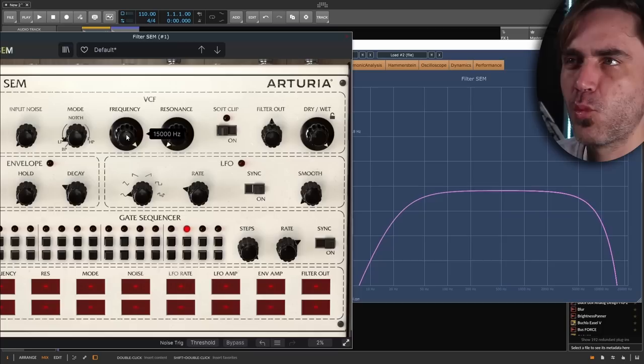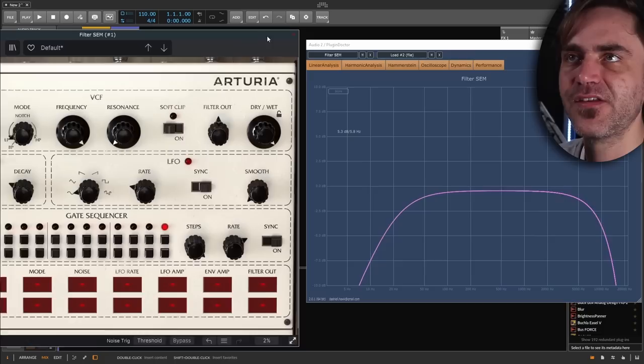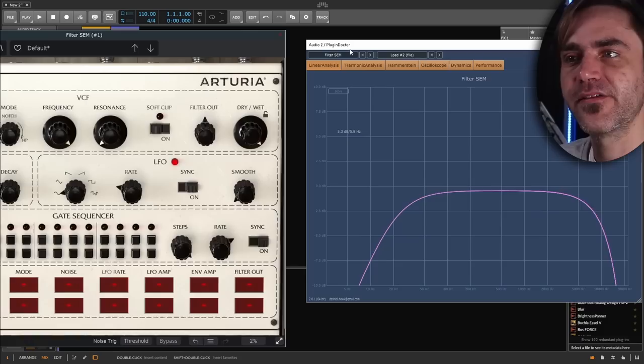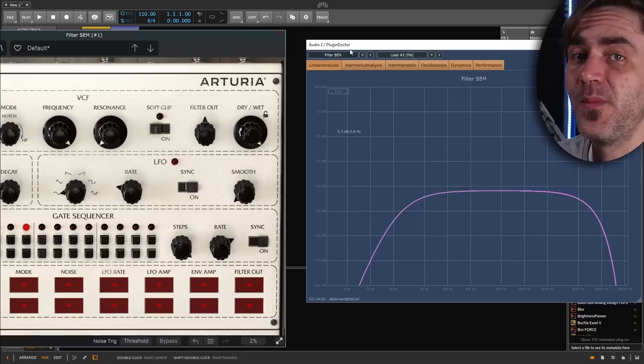Just straight off the bat, having something like Plugin Doctor is incredibly powerful because it kind of takes the veil off a lot of this plugin marketing that we see. A lot of people say X plugin is better than Y plugin, but if they're performing exactly the same mathematically on a graph, is there any difference?